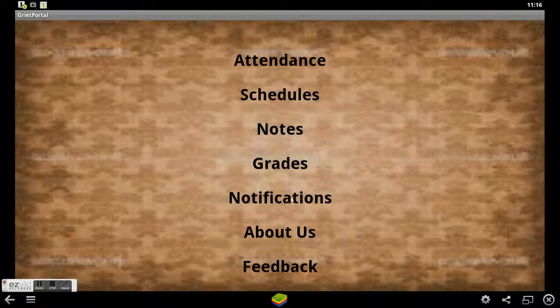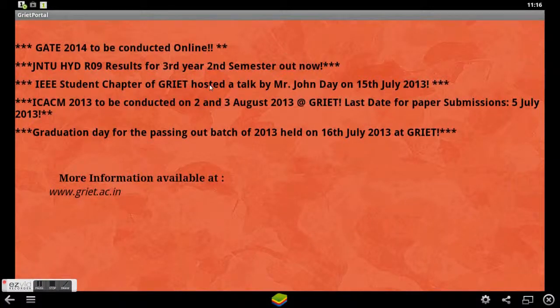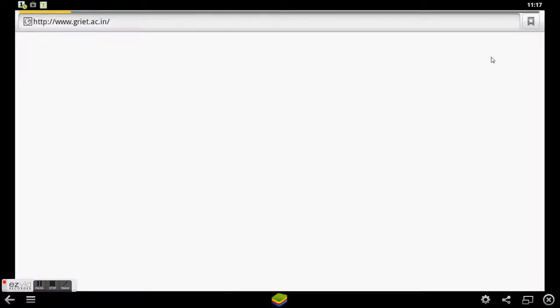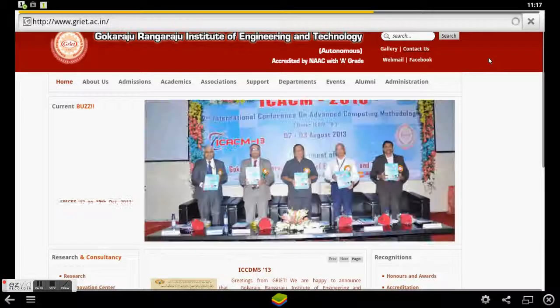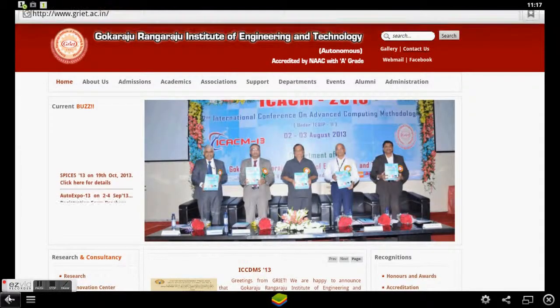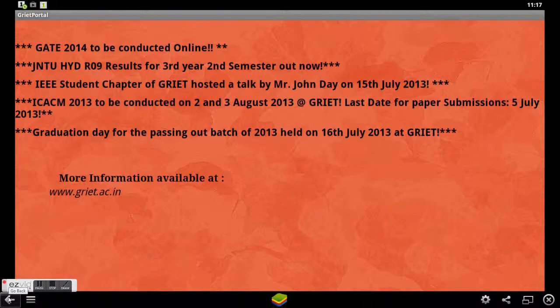The next part is notifications, where we have entered details of all the important events that are going to be conducted or are being held presently in our college. As you can see, all the important pop-ups for all the engineering students have been listed here. We've also given a link to our college website. When clicked, it will redirect you to our college website, which will give you in detail all the other events which are to be held in our college.